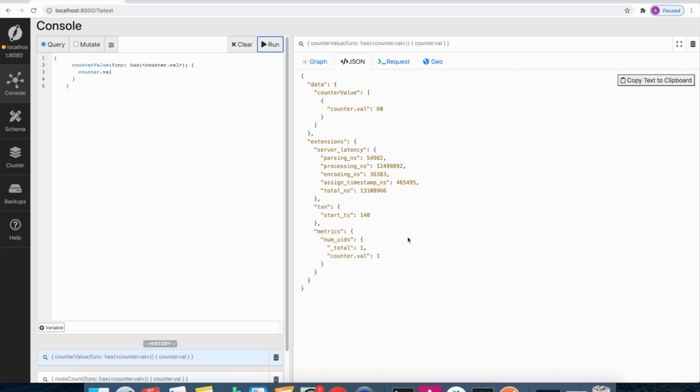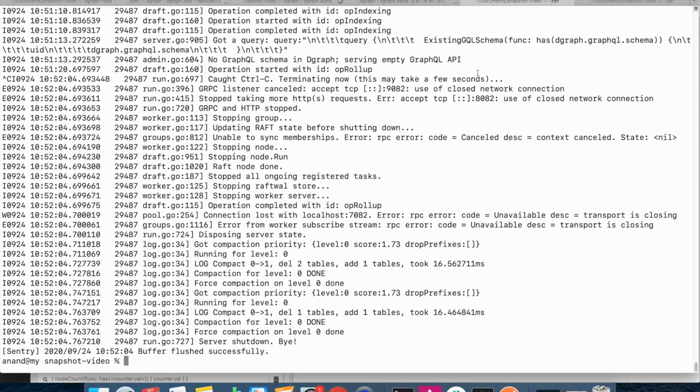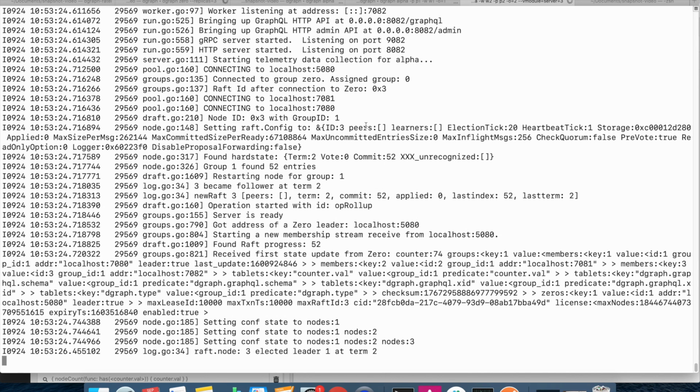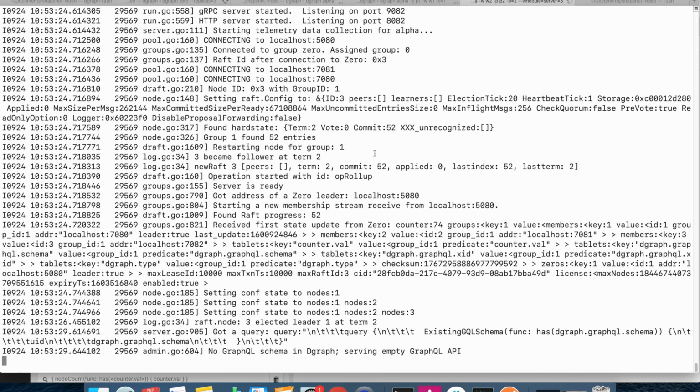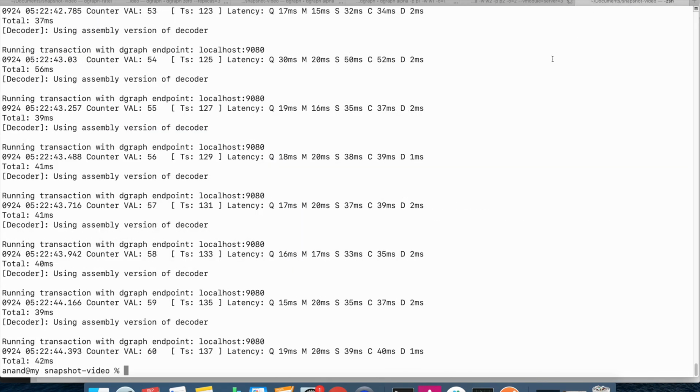Now what we will do is start the third alpha, and then let us fire the increment to the third alpha directly to make sure that the third alpha now sees the latest value of counter.val. Let's see how it works. So we started this, right? Looks like the third alpha is up. We can reconfirm that in the cluster. Yes, it's up. Now let us try to fire an increment, but this time the increment will be fired directly at the gRPC port of the third alpha, which is 9082, right?